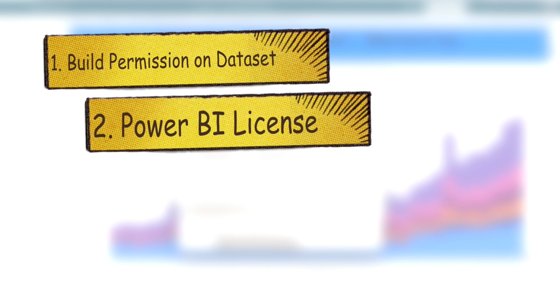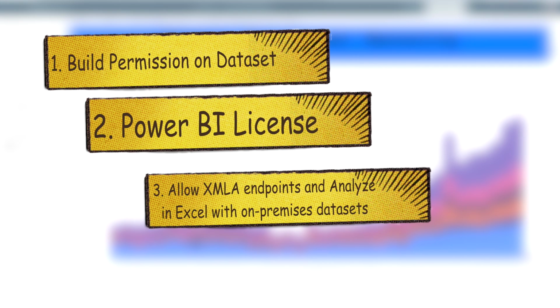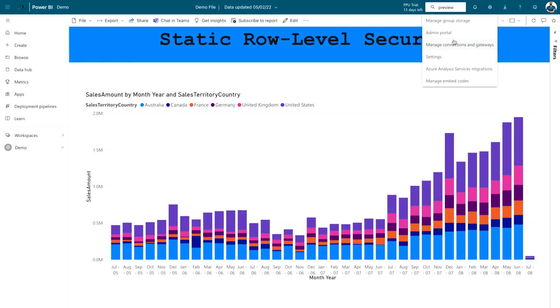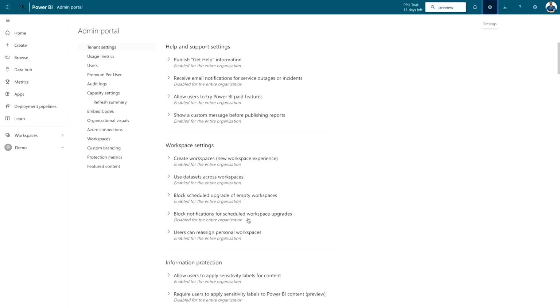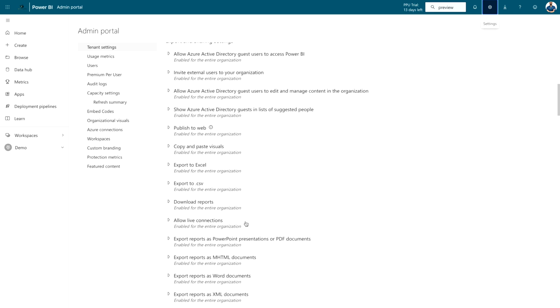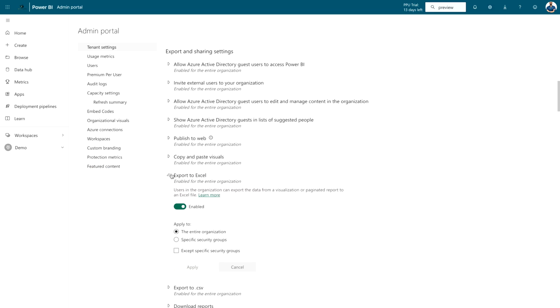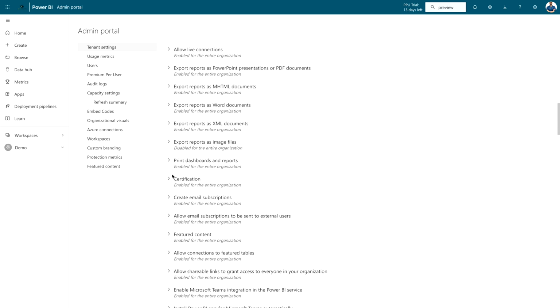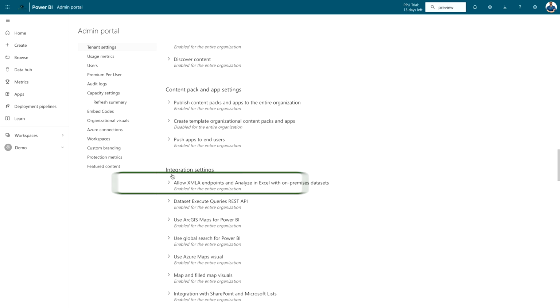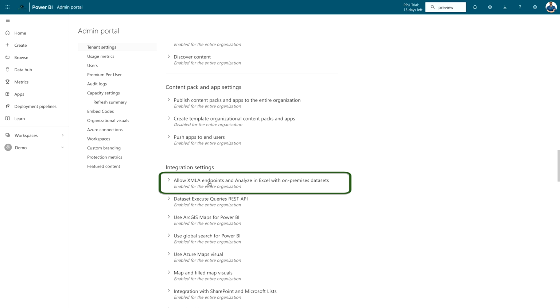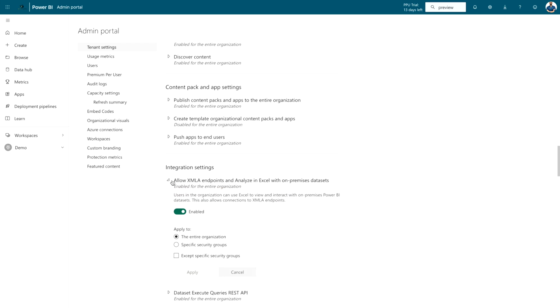The third requirement is that in your admin settings, I'm going to cancel it now. So you have to go to your admin portal, and over there you have certain tenant settings, and then if you come down, there are some export and sharing settings. So where you would find this export to Excel as well, which is enabled. Now let's go to another very important setting, which is by XMLA. So here you can see that allow XMLA endpoint and analyze in Excel with on-premises data sets. I have enabled that too.